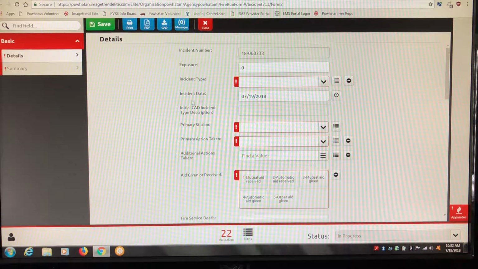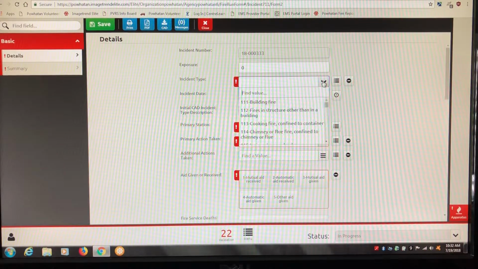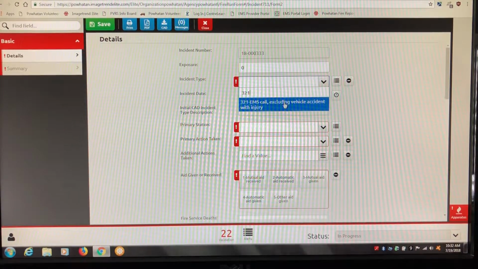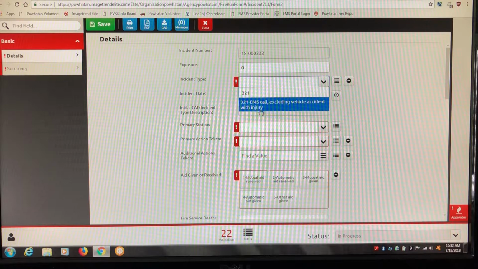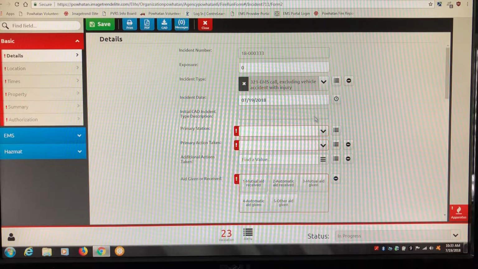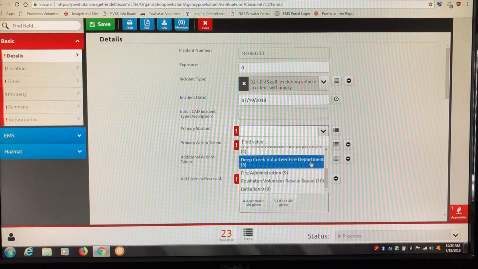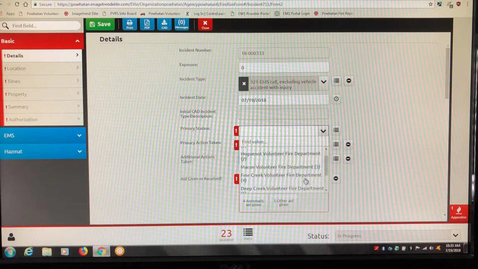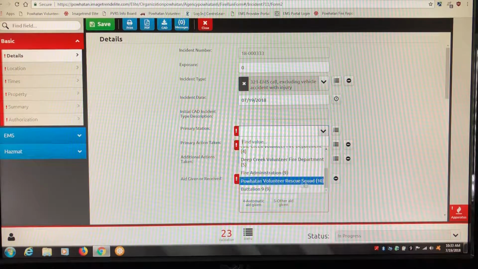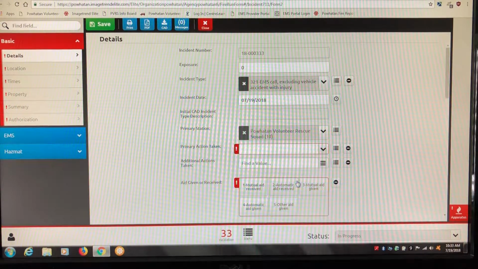So you'll notice that there's some basic information, summary, and then there's a little apparatus tab over here, which we'll talk about in a minute. So your incident type, I believe 321 is your standard EMS call that excludes a vehicle accident. You can search those either by number or by call type by just typing in that search bar. So the primary station, your rescue squad. So there's all the fire departments listed, but rescue only has one tab, so you don't have to hunt and peck for a specific station.